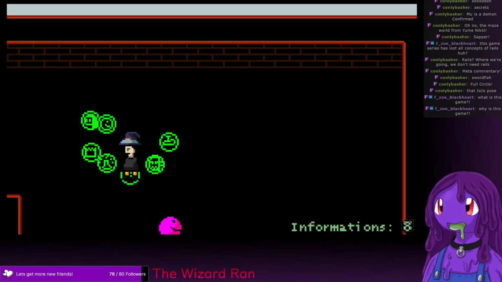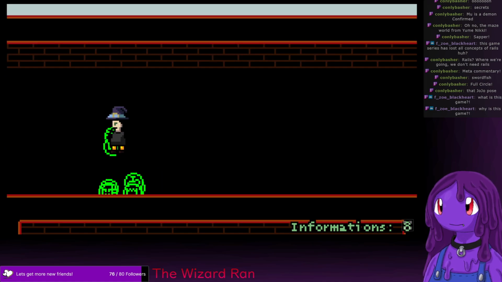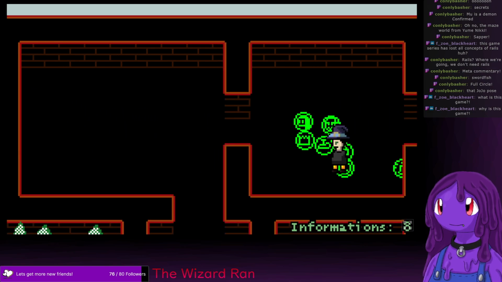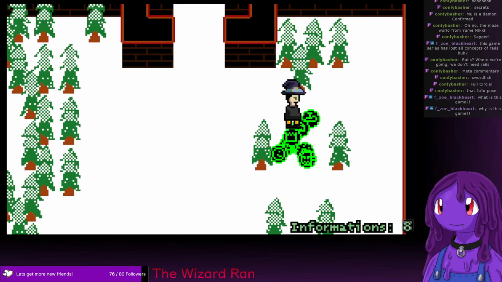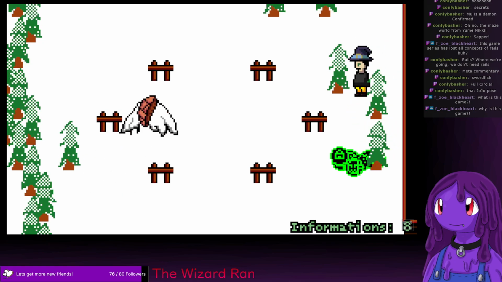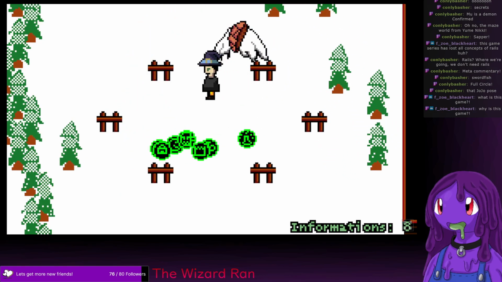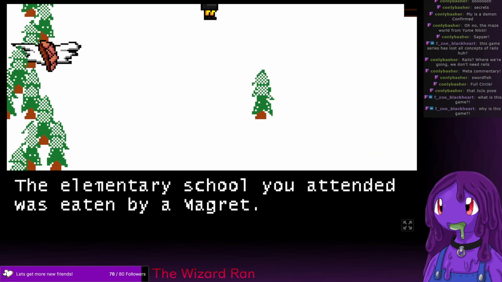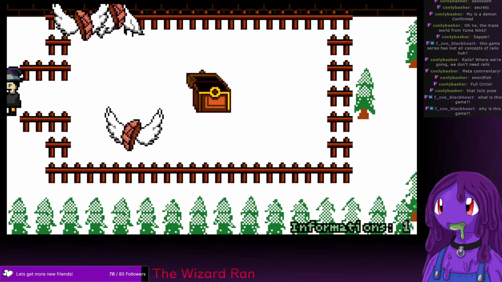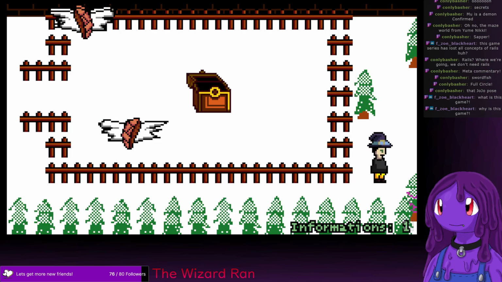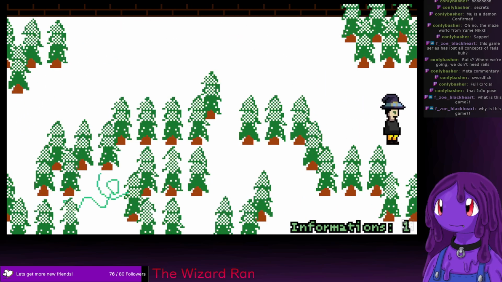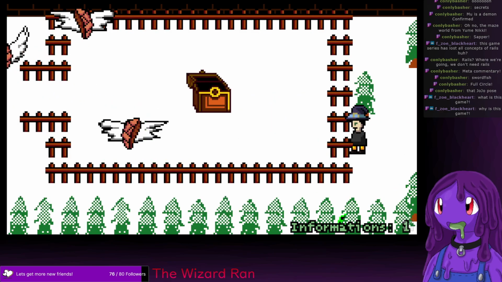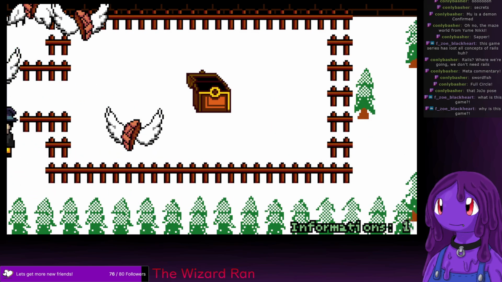Some of these symbols look like they're related to things that we know. Like I see a Baldude symbol there, and one of them is the pentagram system. Each of those is probably supposed to represent an actual... The elementary school you attended was eaten by a Magritte. Oh, well, apparently I could have actually known what they were. And I accidentally skipped all the text for it.